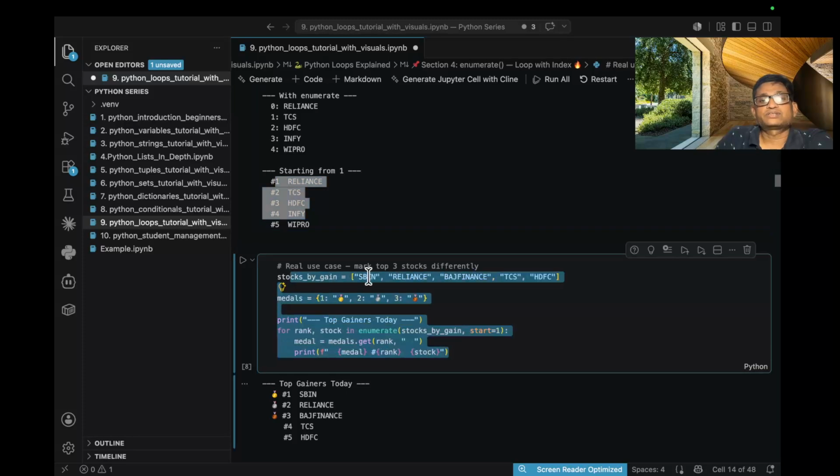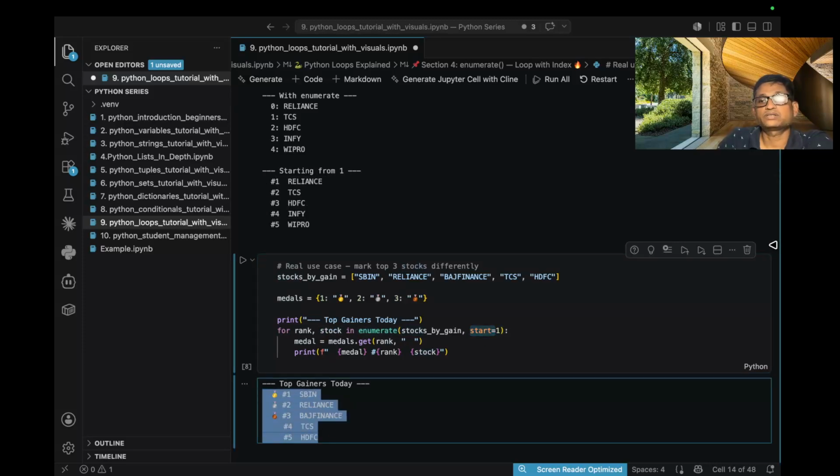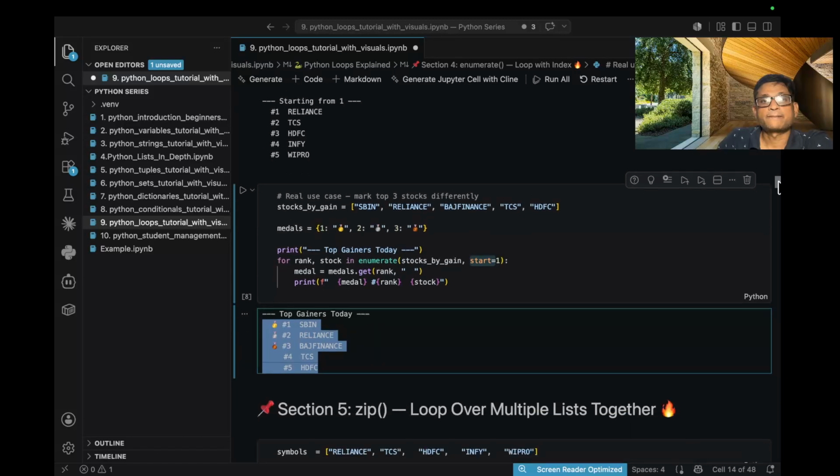This is the real case. Suppose you have stock data and you want to rank the stocks, enumerate and start with 1, you can print the top gainers of the stocks.